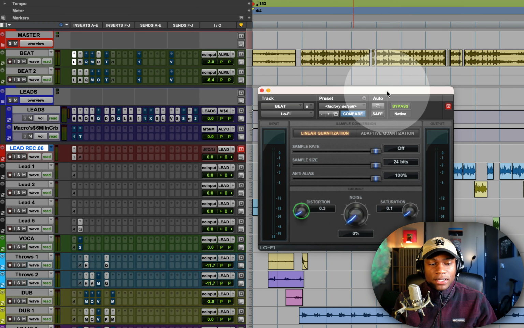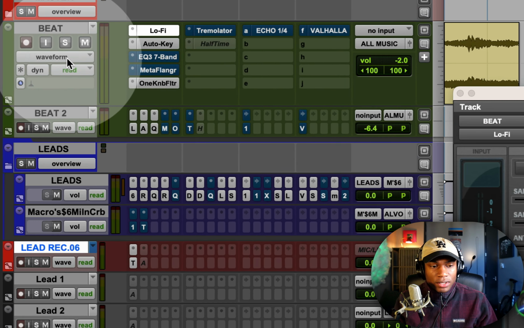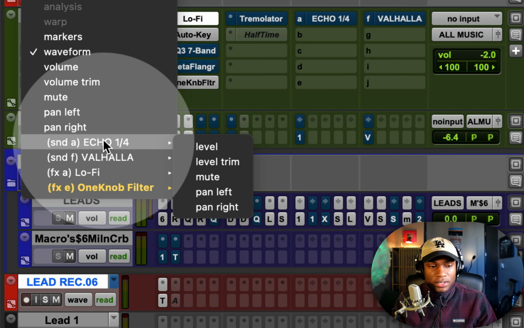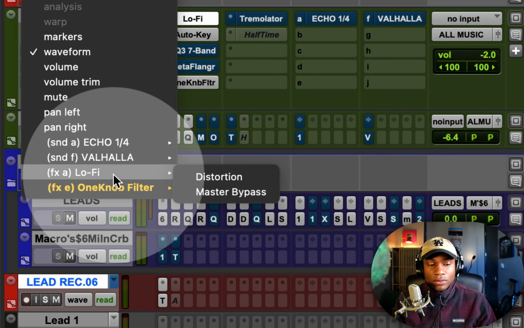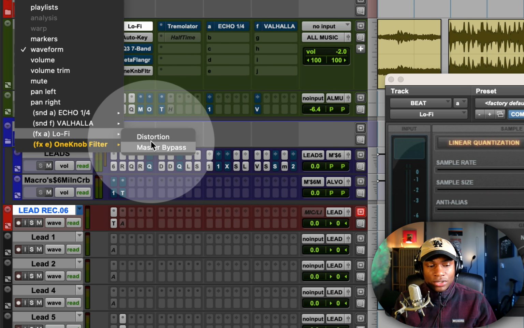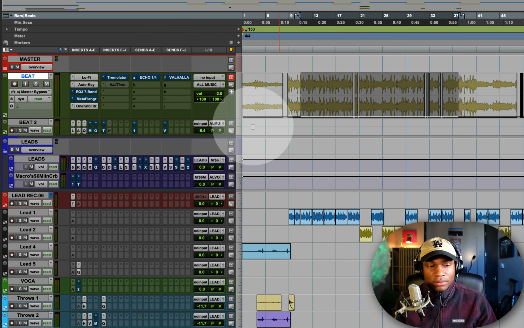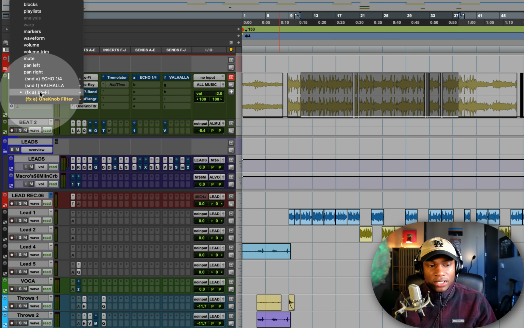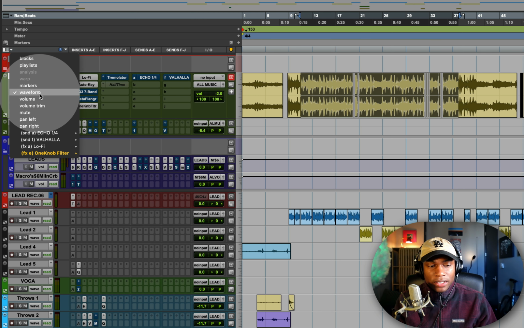How do you actually automate this? Let's open a track here. You click right here, and everything in the parentheses is all your plugins. Once you hover over the plugin that you want to automate, now you can see that all your automation that you selected before is enabled. So let's just say we wanted to do the bypass, and now you have your automation lane. You want to get rid of your automation lane, you go back to your waveform like that. Everything is accessible from this menu.